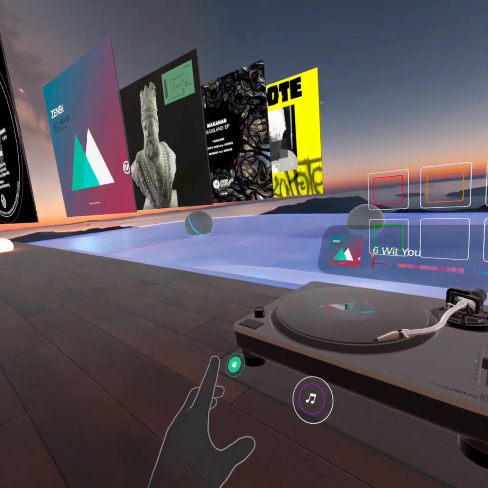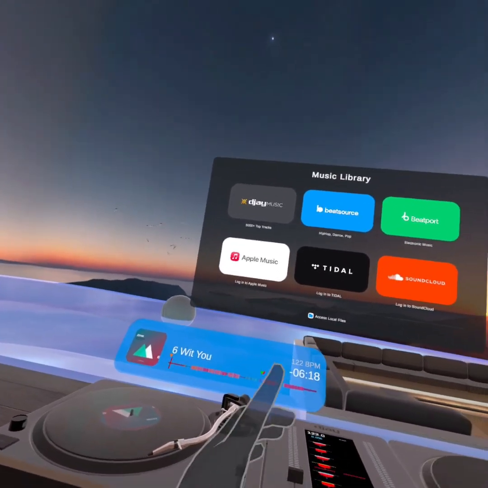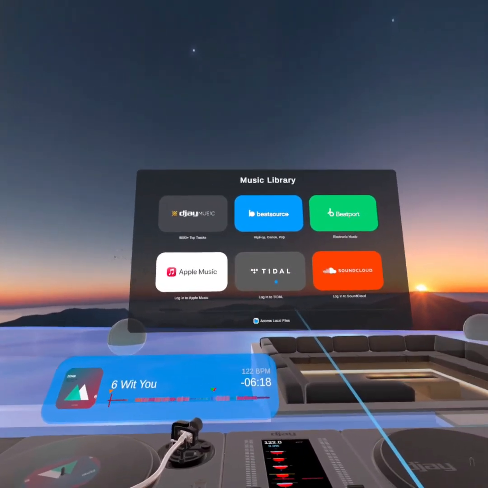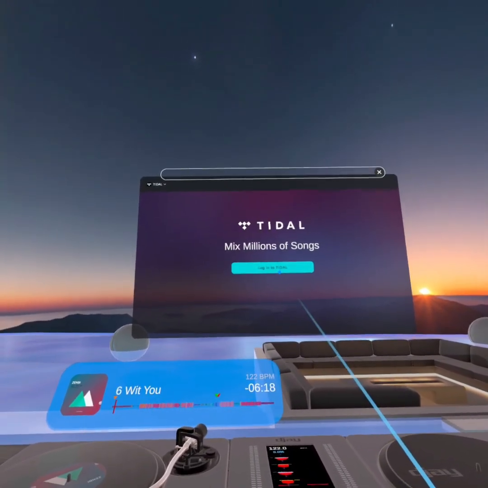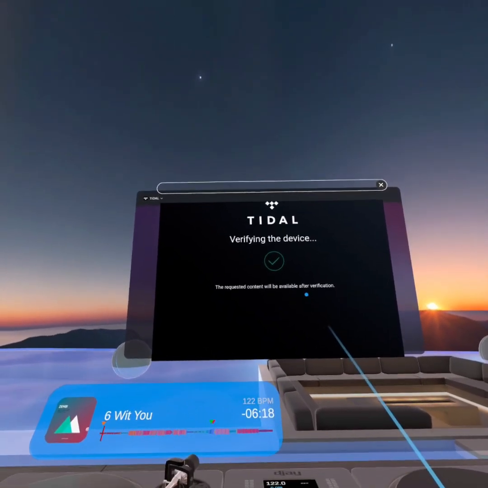One cool thing about this is you can pull up different music. So we can pull up here, and I can log into my Tidal account if I wanted to. Let's see if we can get logged in here.